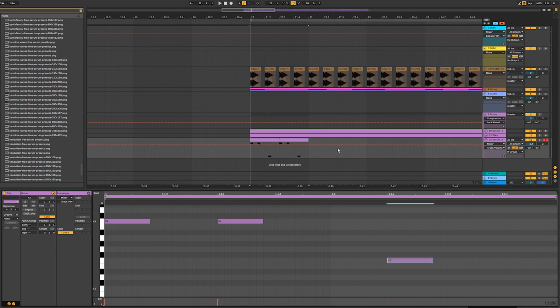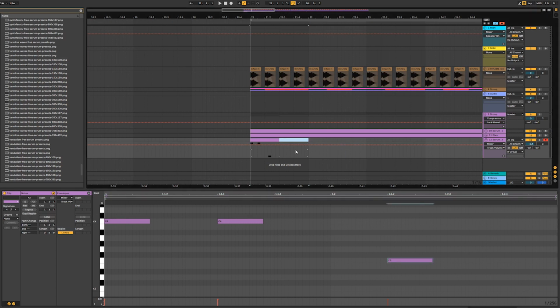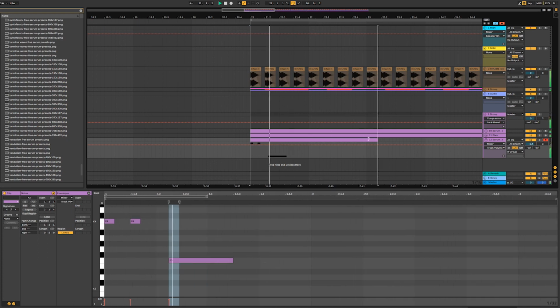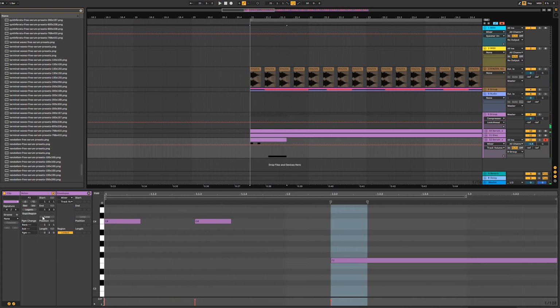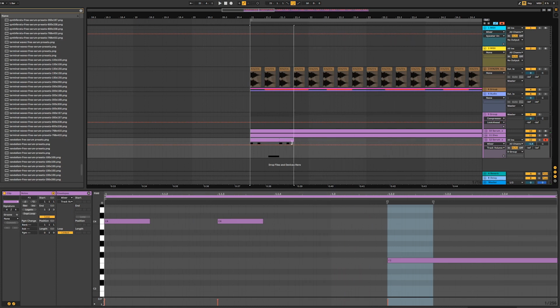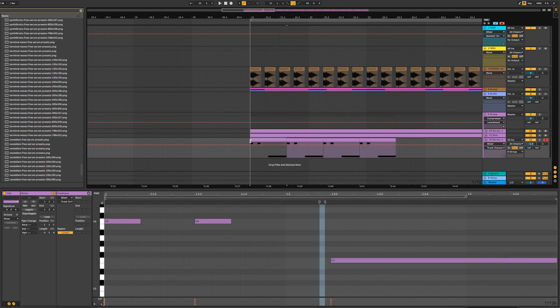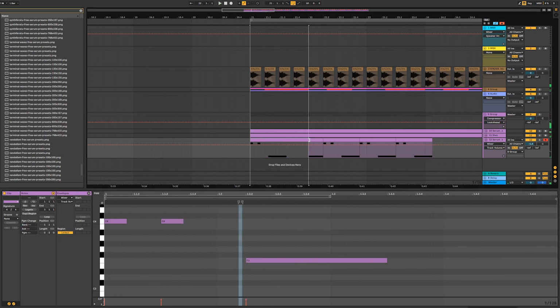I need to make some sort of syncopated arp or something like that. Let's just loop this, make it like that. See how this sounds. There we go. Loop this. No, not like that. And we looped just this whole thing. That's all I want. Let's try and make something else.